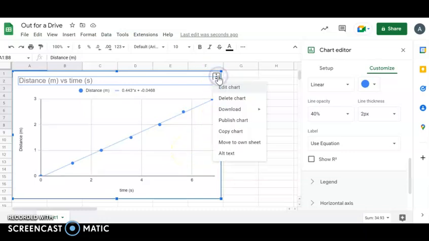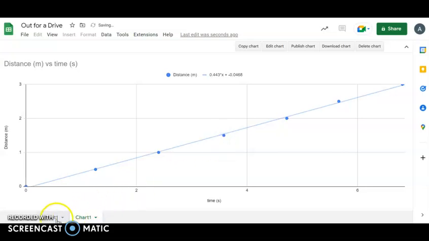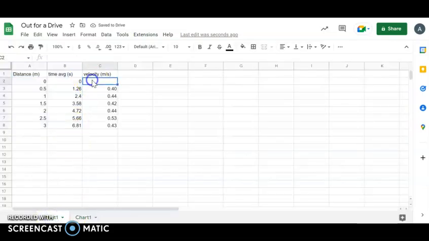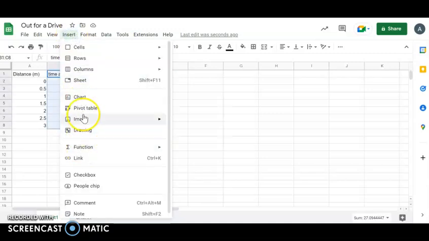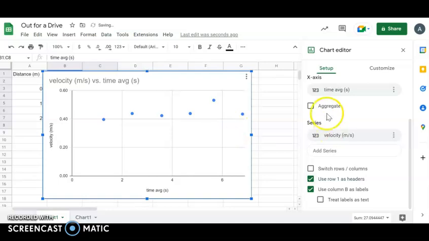Now let's put this to its own sheet. There we go, we put it to its own sheet. And now let's go make a velocity versus time graph. And we're going to go through the same process, chart, and this time they have very nicely done time on the x, velocity on the y, proper that. And usually when you fix the first graph, the second graph will be consistent.